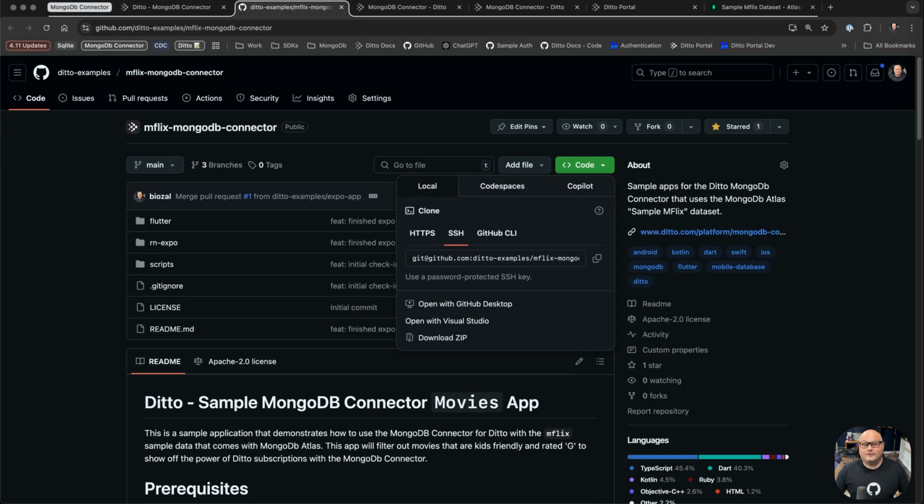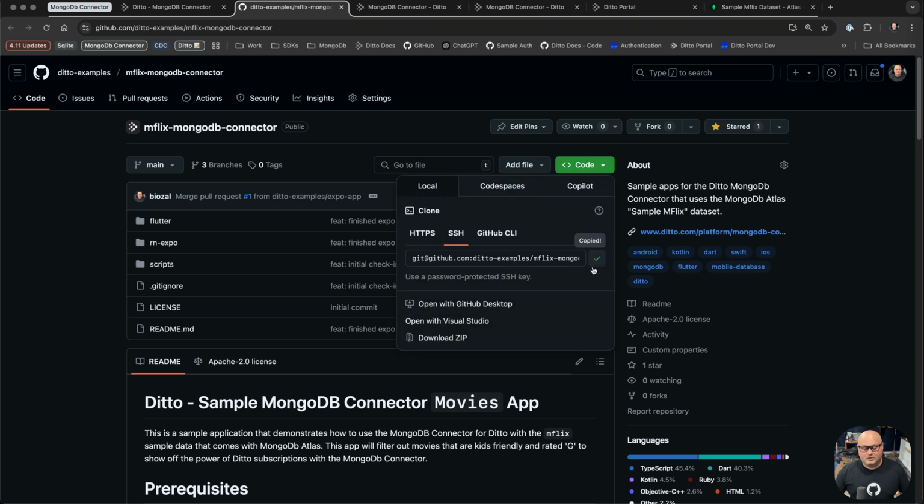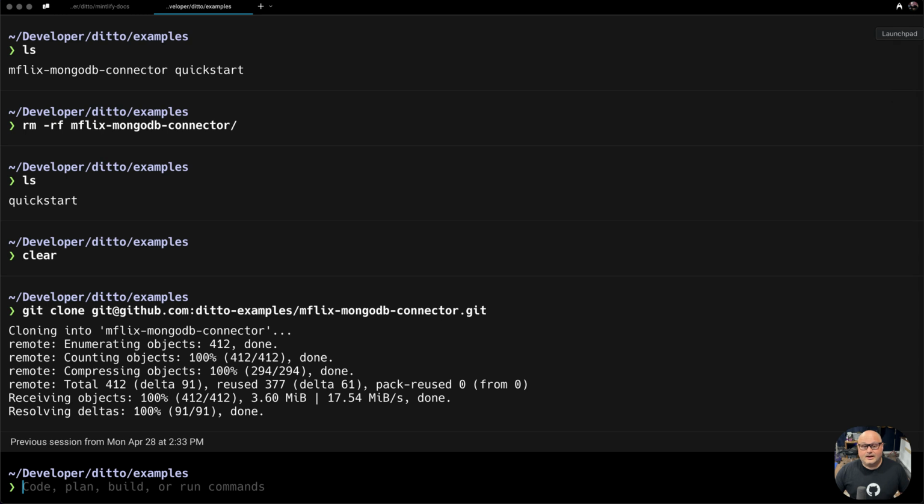First, let's grab the code from GitHub. Let's open the GitHub repo. There's a link provided in the video description. Next, I'm going to click on the code button and I'm going to grab a link to the repo. You can use SSH, HTTPS, or GitHub's command line interface, whatever you like. For me, I'm using SSH. Next, I'm going to open up my terminal and I'm going to go through and clone the repo.